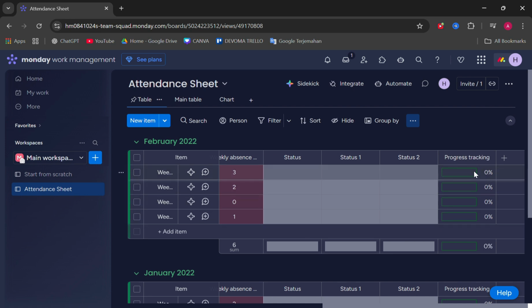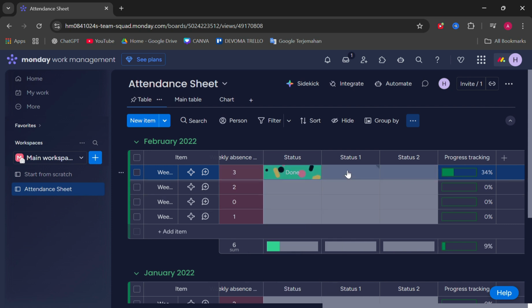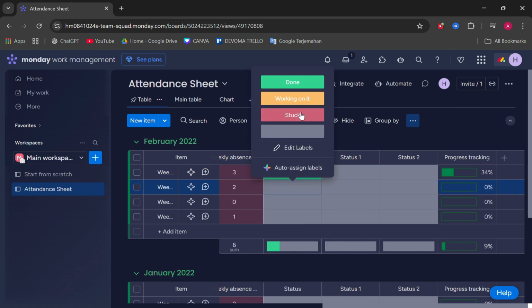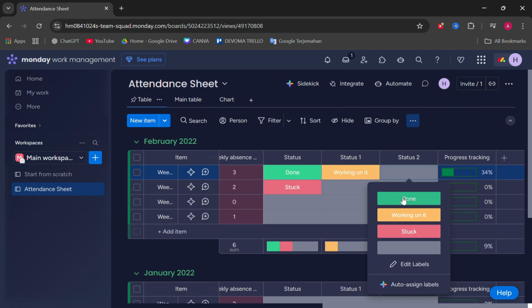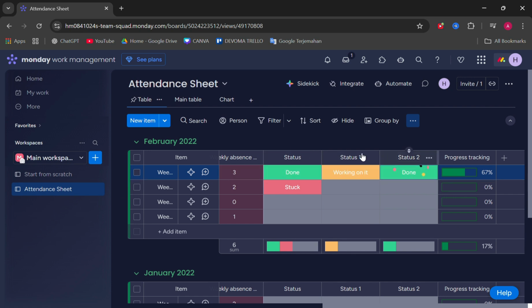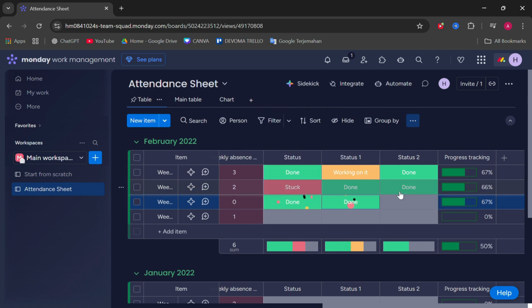Progress is 0%. So let's say I will change it. So let's say it's done and it will add the percentage. Let's say this is stuck, this is, you know, working on it, this is done. So as you can see, if there is the status done, it will be 67%. And I'm gonna add like this, and let's say I'm gonna set it all done. So it's gonna be 100%.